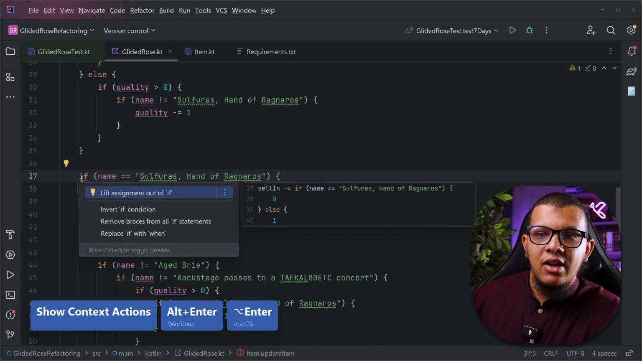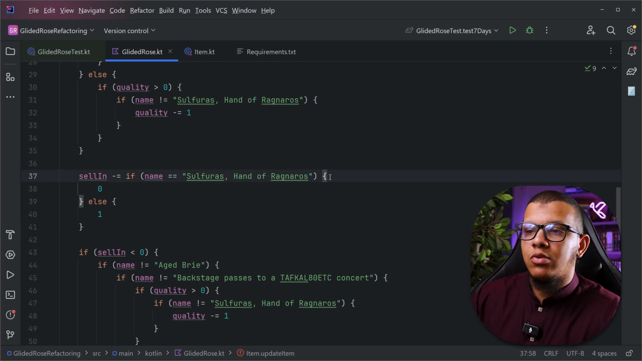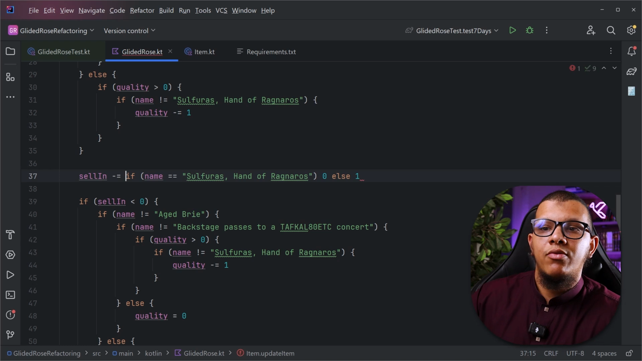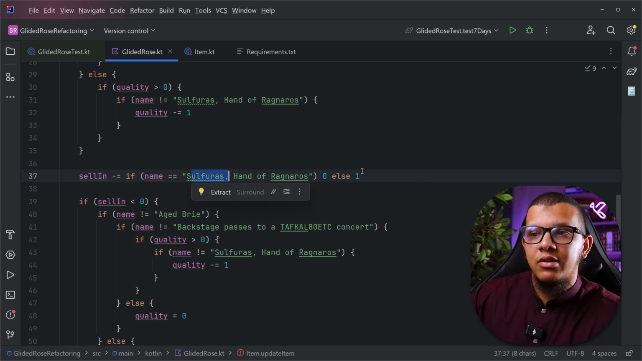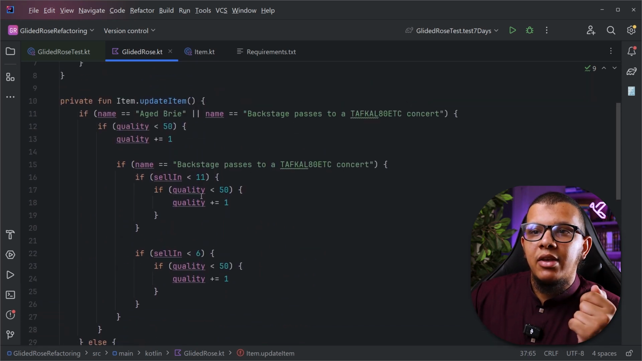What you can do here, you can see right now, it is saying that there is a left assignment. So sellIn will be minus equal this thing of the assignment. So we can remove the braces. This will create a good expression for sellIn: if the name equals this thing, 0, otherwise 1. This is actually cool. All right, let's get back here.